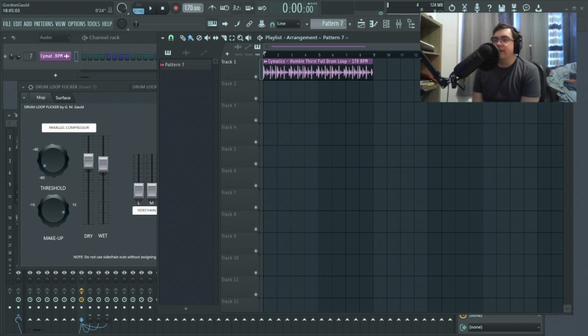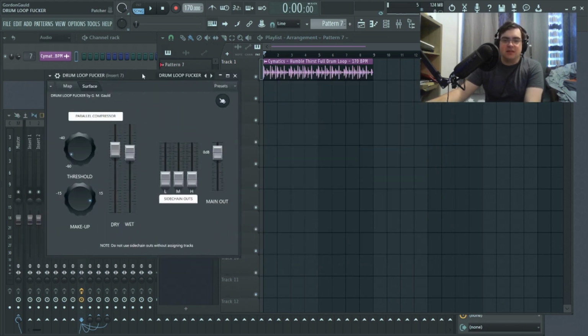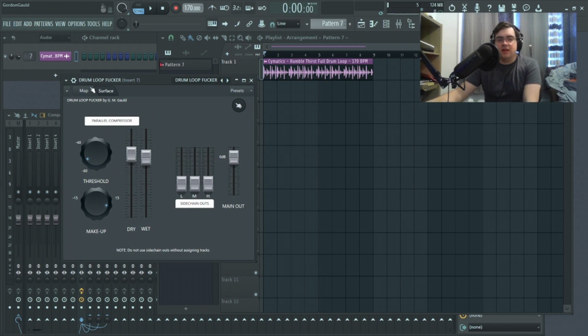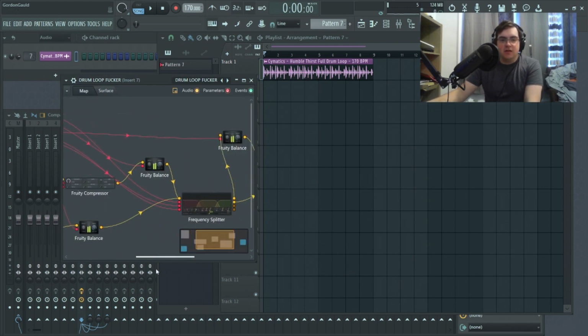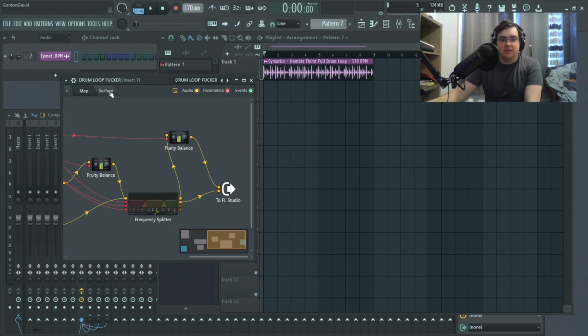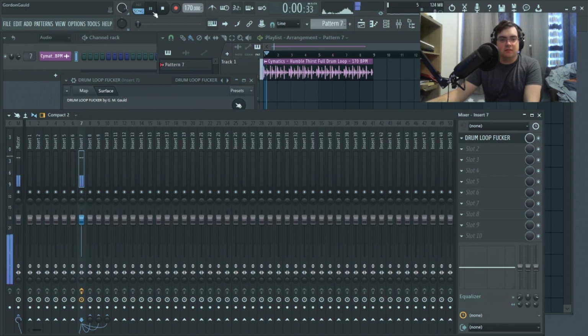It has an XY matrix that makes it much easier to use. But I called this thing the drum loop fucker because I basically put in a parallel compression chain and then I linked it with a frequency splitter for the output. At the time being, the frequency splitter doesn't do anything.